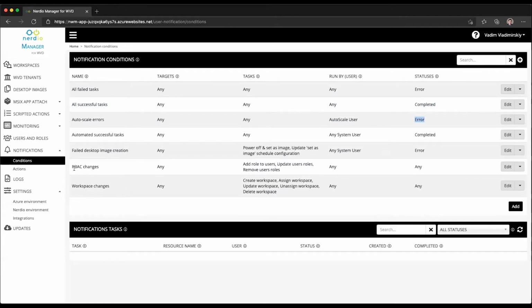For example, if you want to get notified anytime there is a role-based access change that happens through the Nerdio Manager, you can leverage this condition, which basically says if any target is affected and the following tasks are executed, add role to users, update users' roles, or remove users' roles, and it's run by any user, whether interactive or background, and it terminates with any status, whether it's completed successfully or error or canceled, you will get notified if you use this condition.